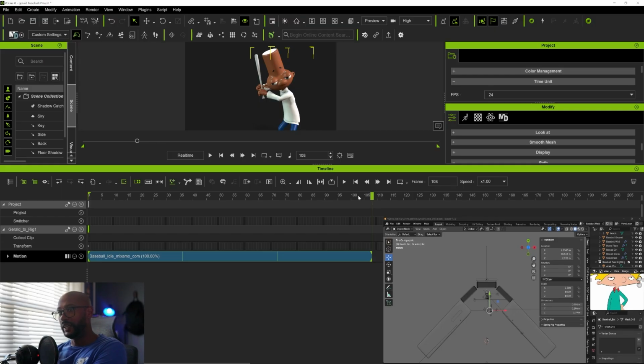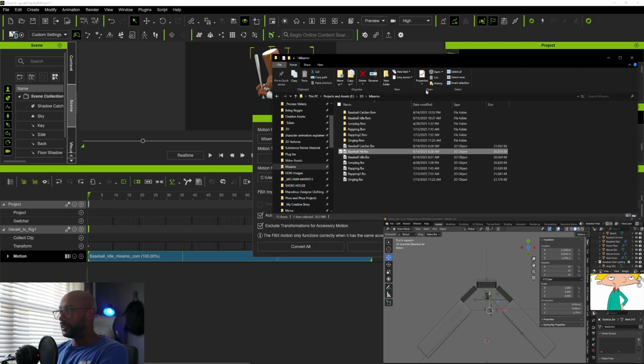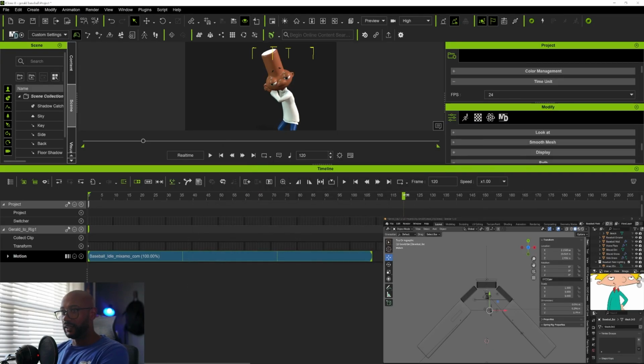So what I'm going to do then is put in my animation for when he hits the ball. So I'm just going to drag that in, convert all, and then see how he moves. So he goes like this, and then he swings. So the bat's a little wonky, but everything else is there. So what I can do is maybe blend those together.